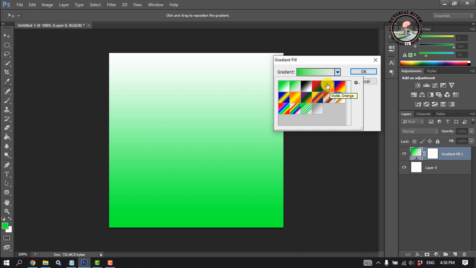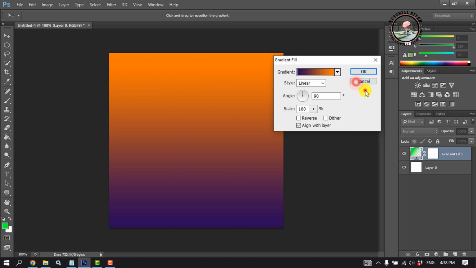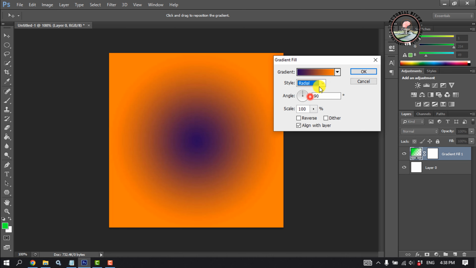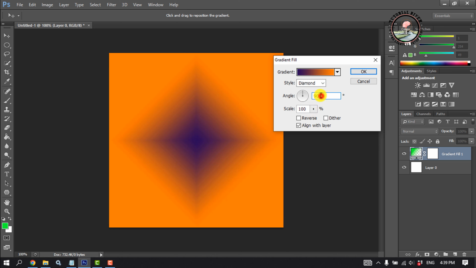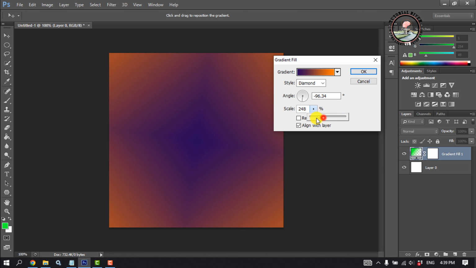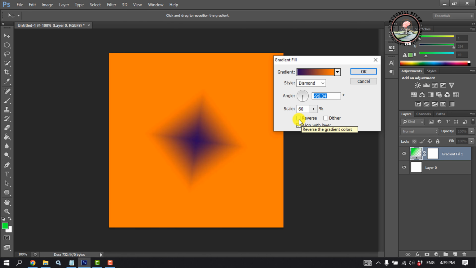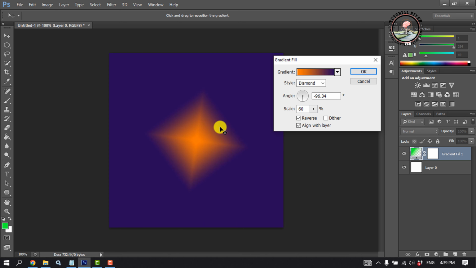I'm going to select this violet orange and click on style, and you can change the gradient style from here. You can also change the angle. You can play with this scale level. You can click this reverse to make the gradient reverse.